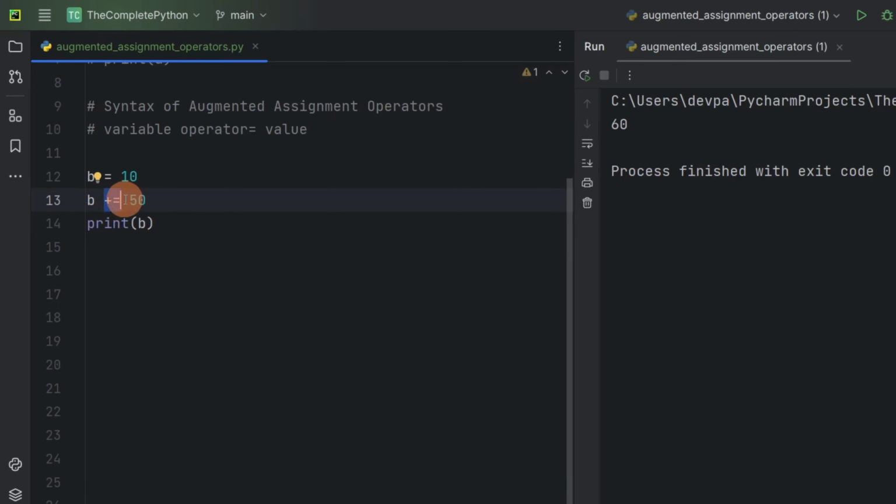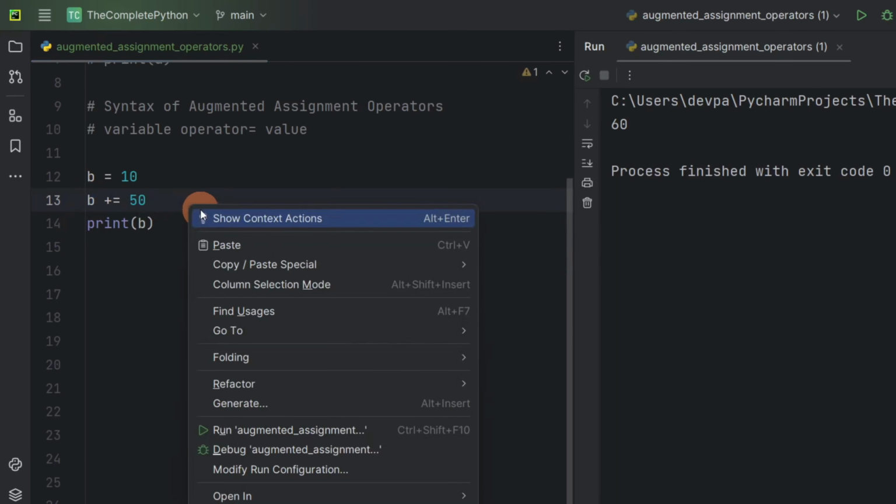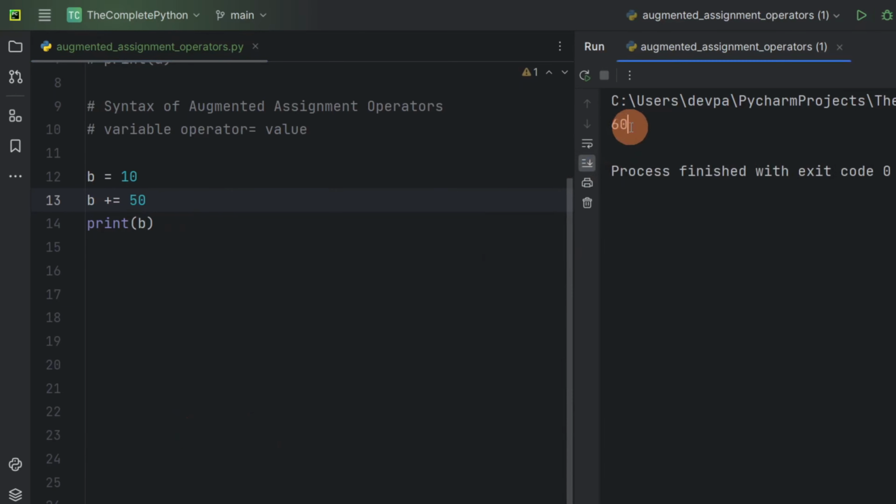What will happen is this will take the value that variable b is storing. It will add 50 to it. Now b is storing 10, and 10 plus 50 is 60. Then it will again assign the result back to the variable b. So it will assign 60 to the variable b. Now b is storing 60. If we run, you will see we are getting the exact same result. So we can use the augmented assignment operator to perform both arithmetic operation as well as assignment operation together.